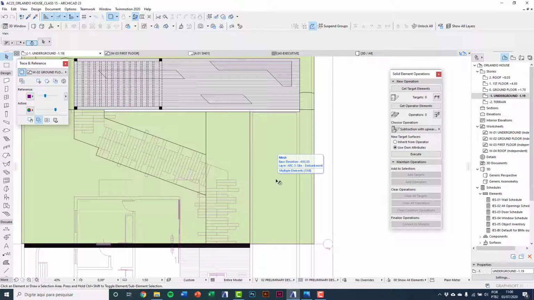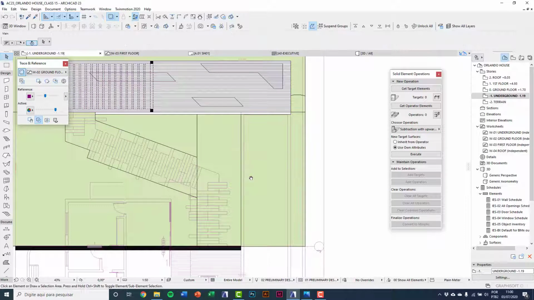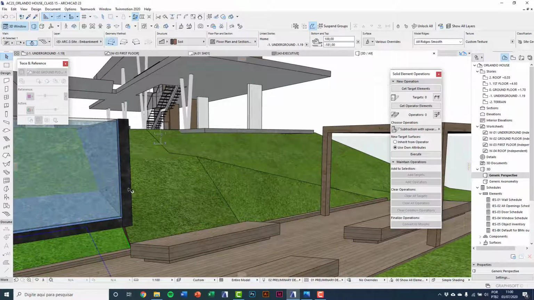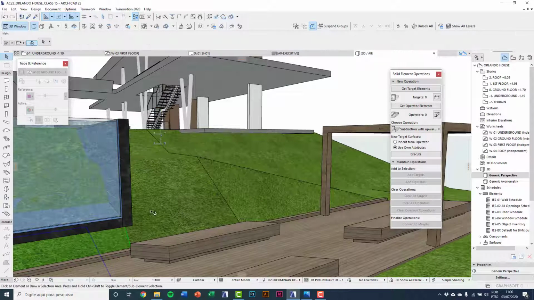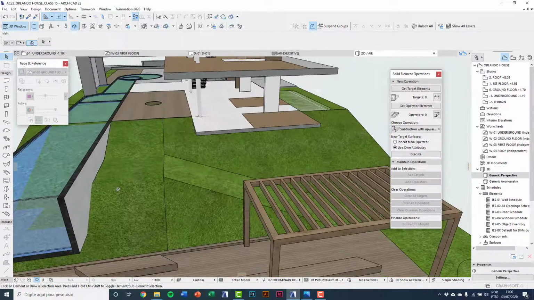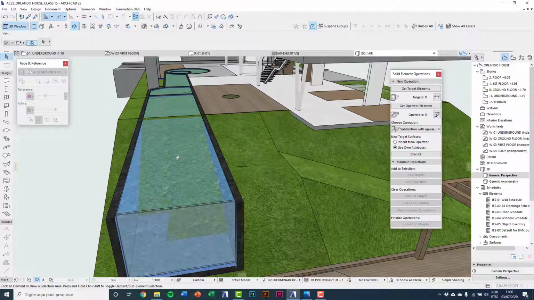So go into floor plan. I will insert a new node here. And then in 3D, I can elevate these points. Now we have the correct elevation. The mesh is entering in the pool, so I will execute solid element operations.